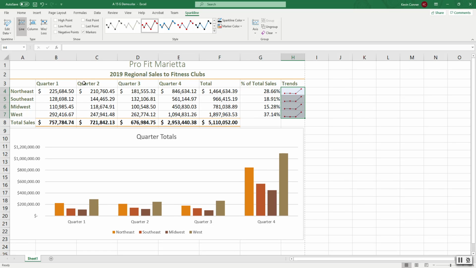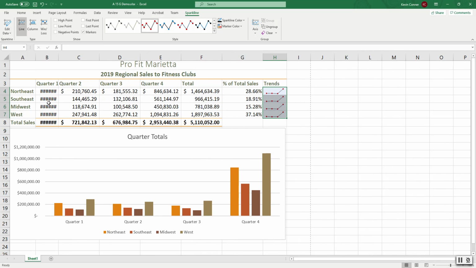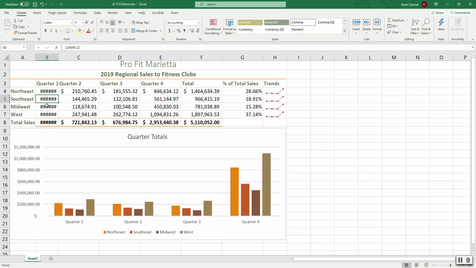Okay, and if you ever see this, I'm just going to drag this one to make this column too small. Kind of go a little bit farther. See how I get these pound signs? That's not an error. That just means that this column is not wide enough to show your numbers with their formats. It's not an error in your calculation.